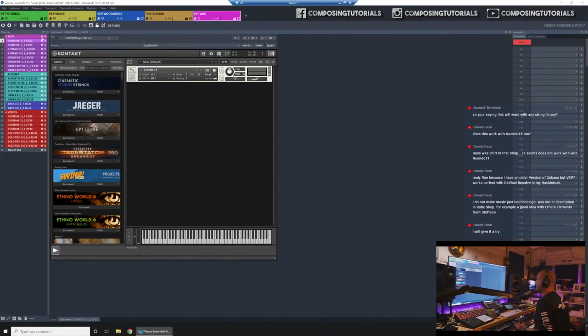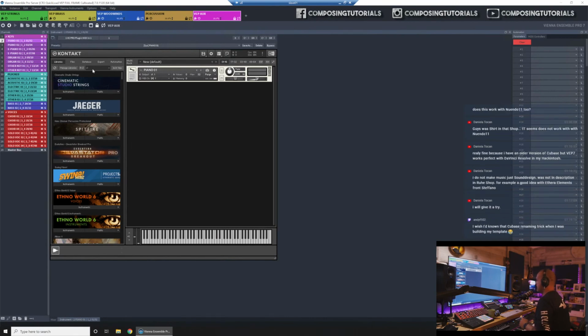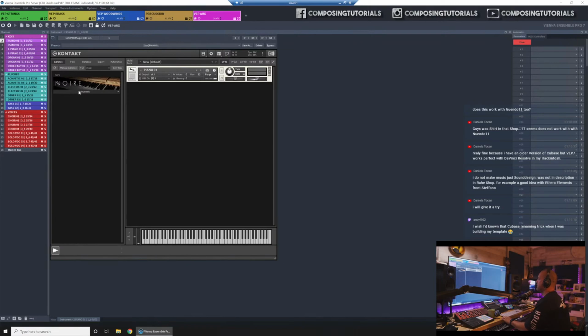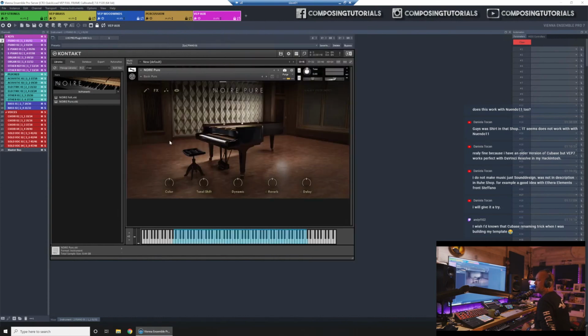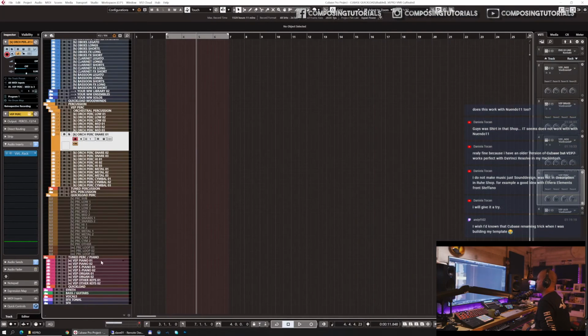For example, if you have a piano that you always seem to work with, there's no need to have that setting in Cubase. I don't know, do I have Noir? Yeah, I do have that installed on my slave. So I could, for example, have my Noir piano in the VEPro frame. Go to my piano.